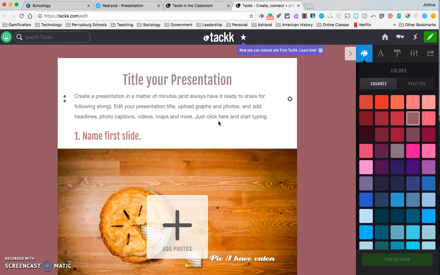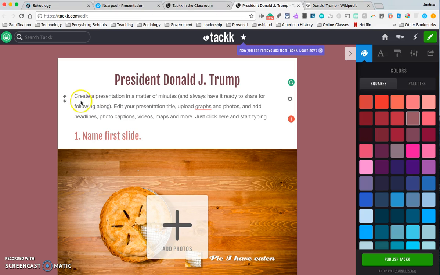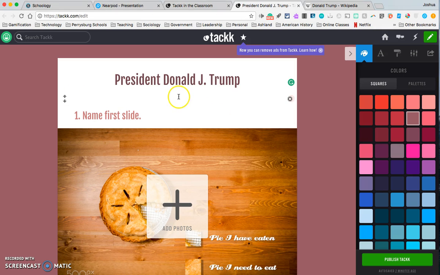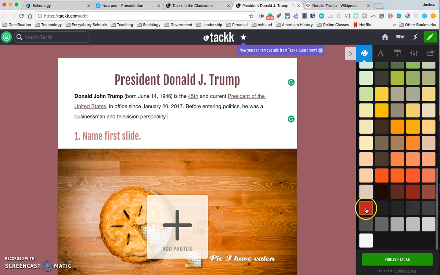I'll show you a couple different features. So one, obviously, you can just type in the text. I'll just type in President Trump and gather some other resources, and I'll be back in a second. All right, so here I stole some text from Wikipedia, and I'm just going to toss that in. One, that's as easy as that. And if I wanted to change the background, let's find a Republican red. There we go.